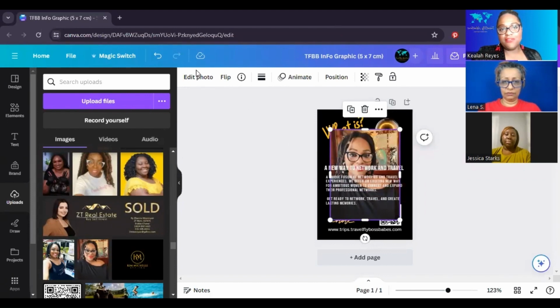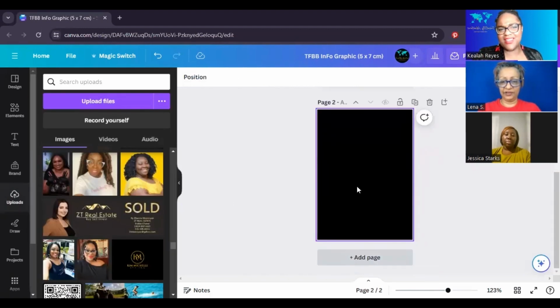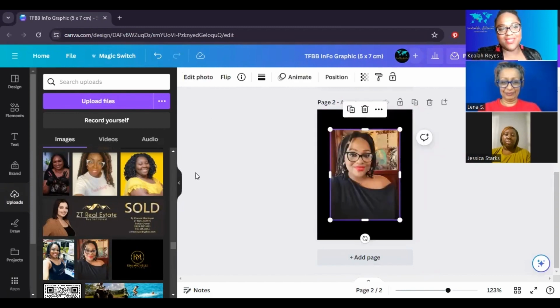And then you can edit the photo. Why don't you add it on another page so we can see it? Maybe I should do that. There you go. Yeah, I should do that. All right, let's do that.